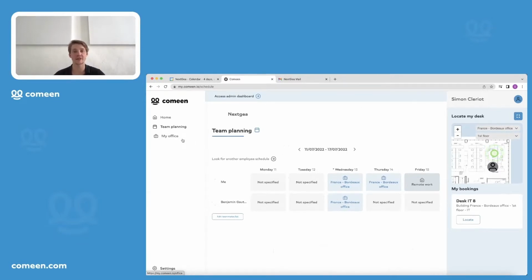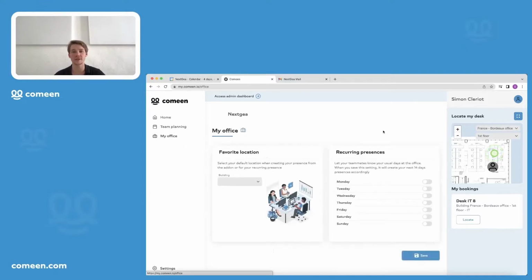And last thing, when you'll be clicking on My Office, you'll be able to set up your favorite location. So each time you'll be using Comeen today, you'll be able to have the same information and just book as I did before. And here you can also set up the recurring presences, even if you have already set them up before during the onboarding. If you want to change them, you can still change your favorite location and your recurring presences.